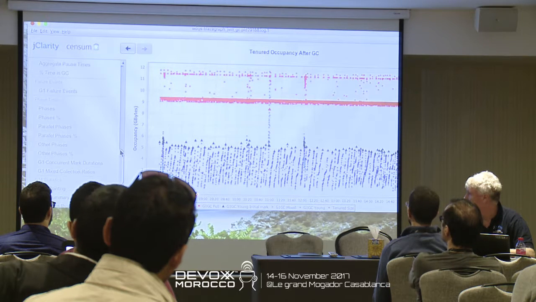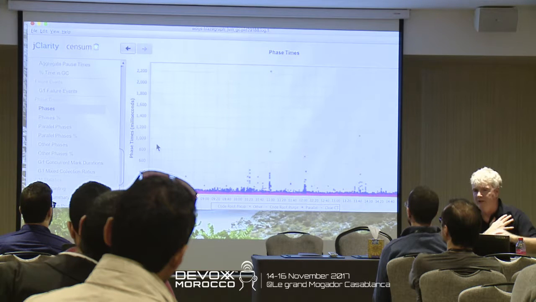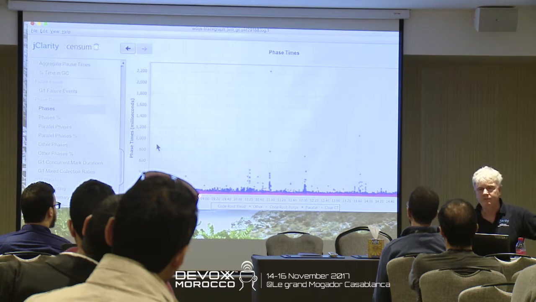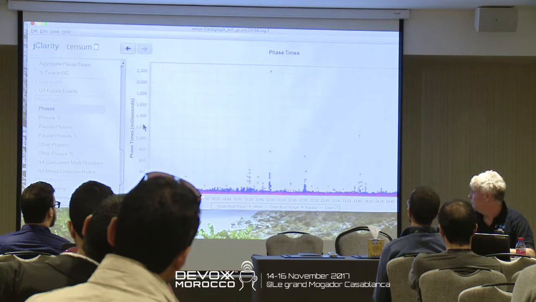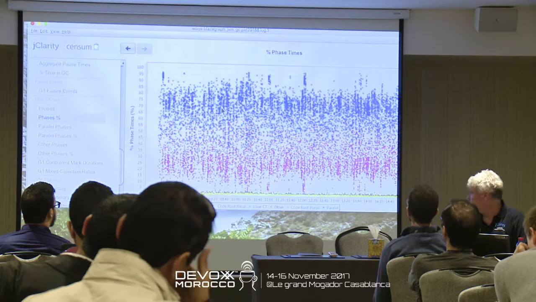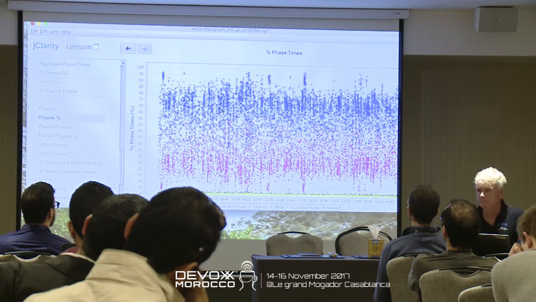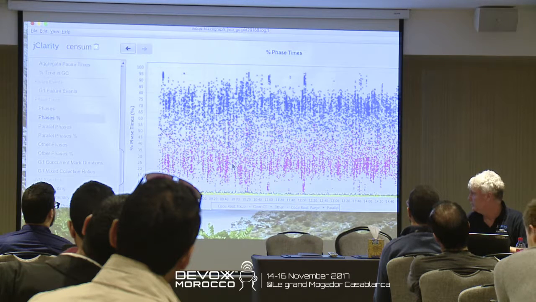If we go down to here, we can see each of the major categories of phases within the G1 collection, right? And if we look at this as a phase percent, we can see that pretty much the parallel phase is dominating. Okay? But the other phases are doing a lot of work here also.